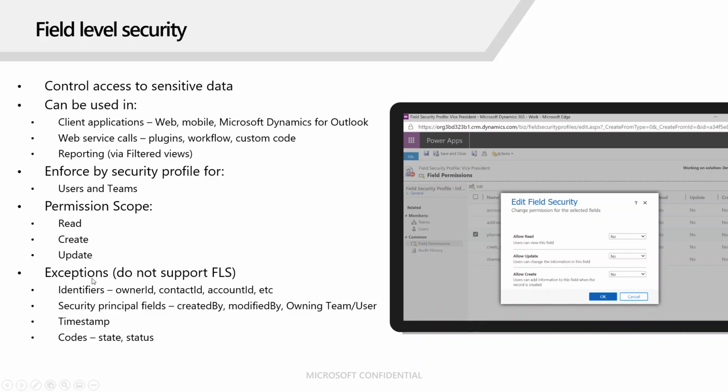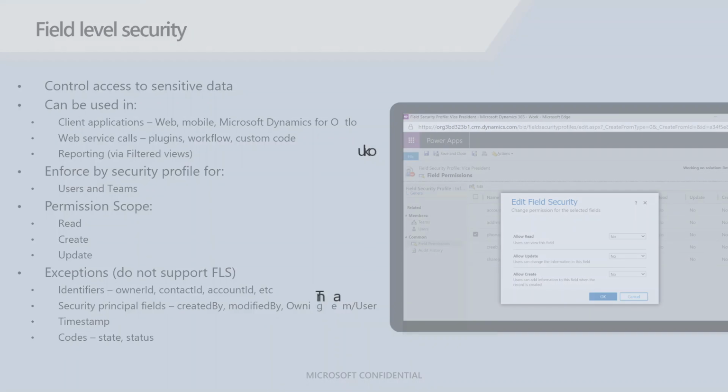These things do not support field level security: identifiers, and security principal fields like created by, modified by and owning team. Timestamps don't, and codes don't support it either. But other things like numbers, text fields and choices, all of that will support field level security.